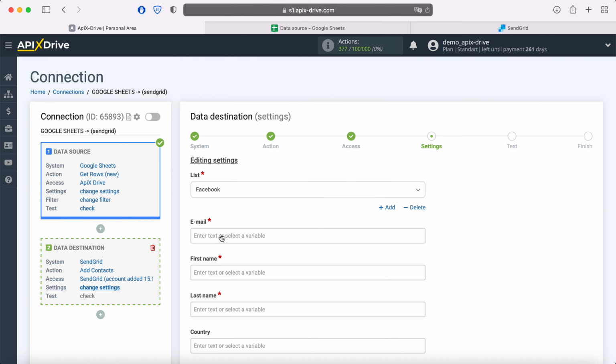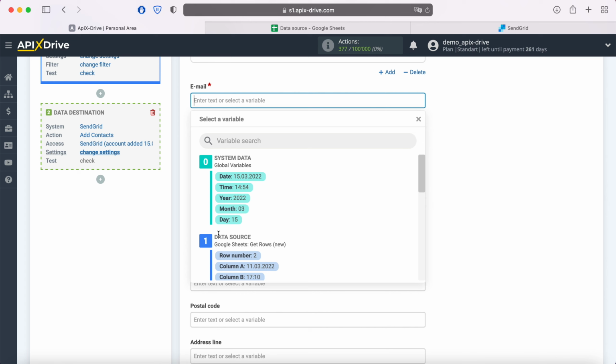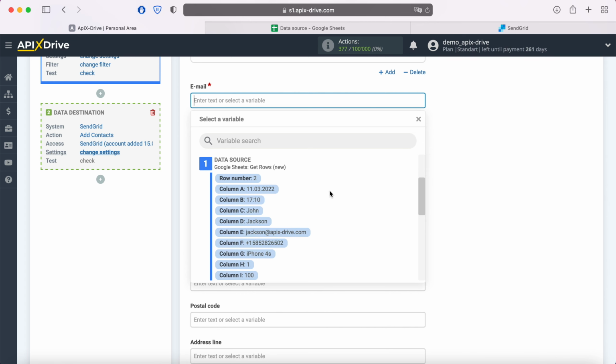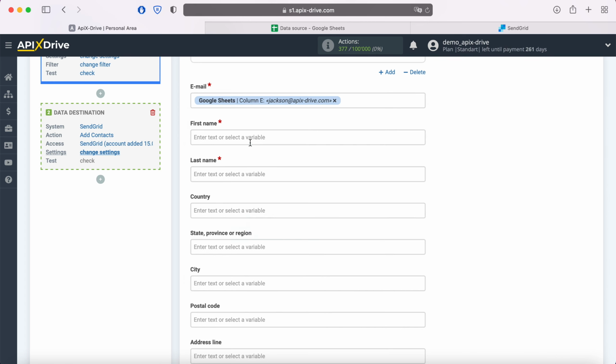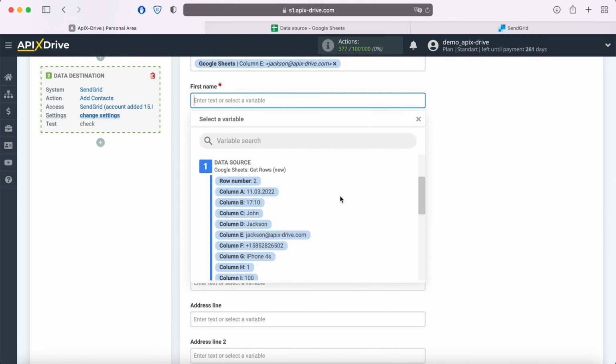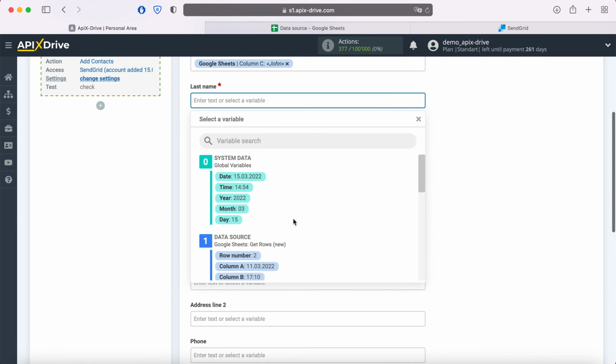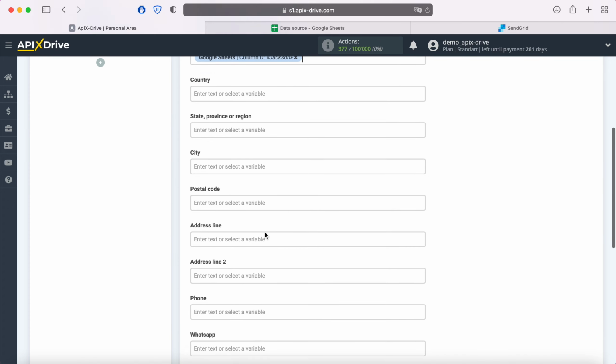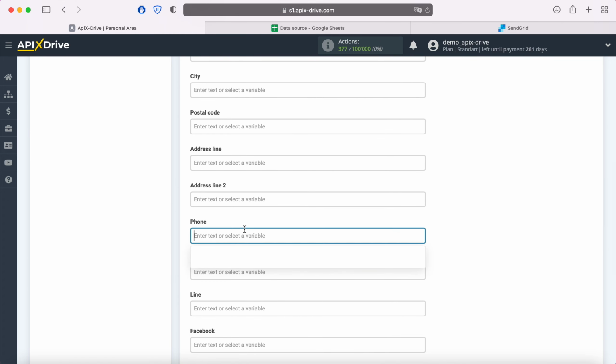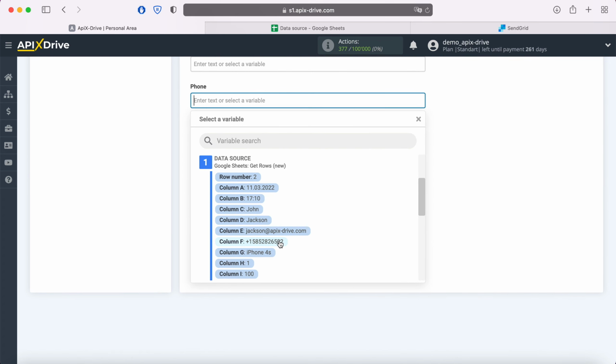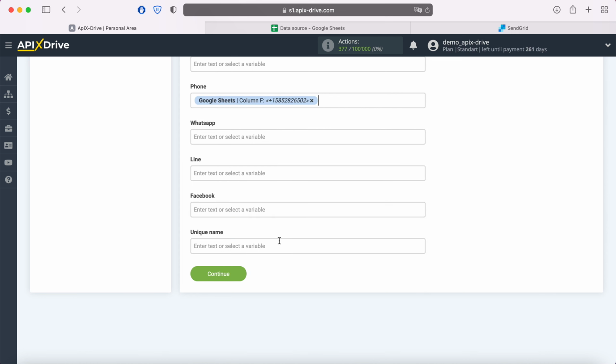Next, you see the fields that you need to fill in to create a new contact in SendGrid. You can assign variables from Google Sheets to these fields. In order to do this, click in the field and select a variable from the drop-down list. When all the required fields are filled, click Continue.